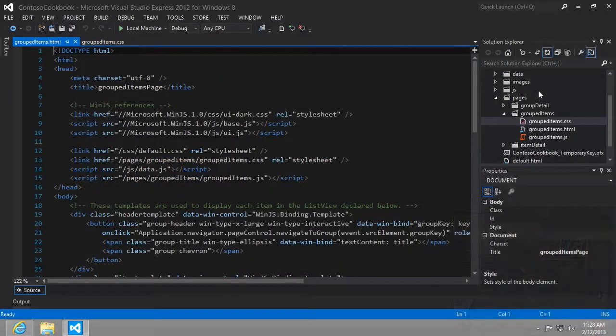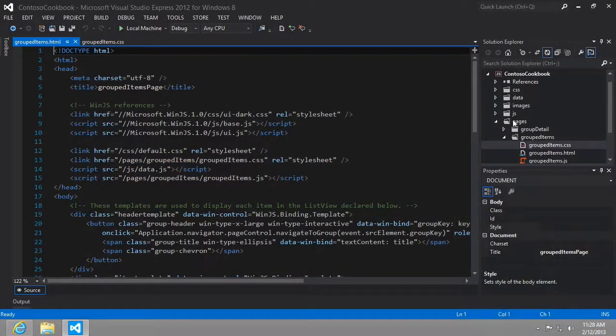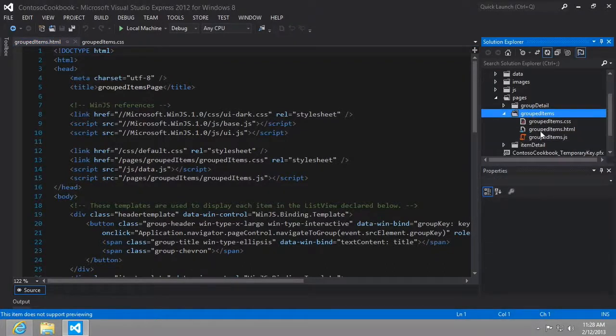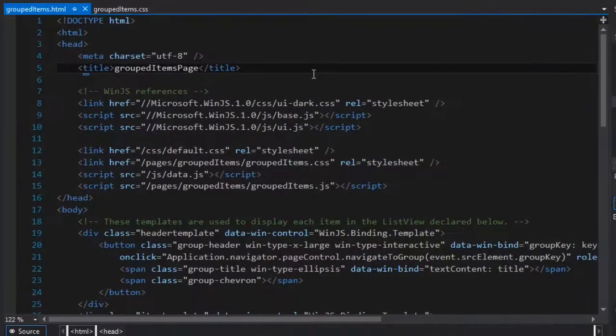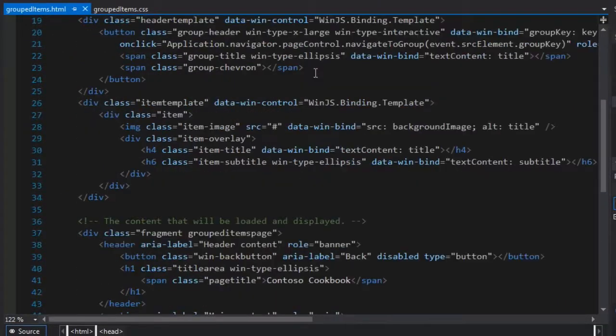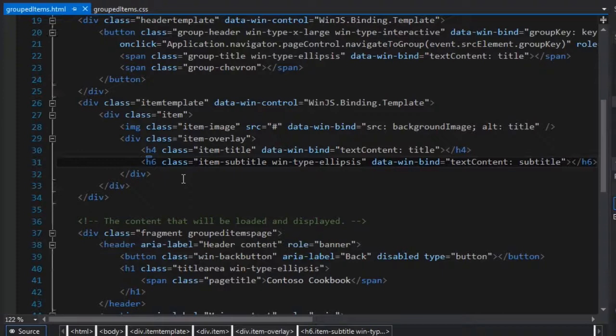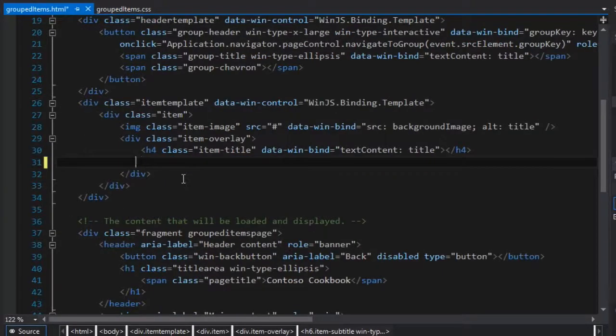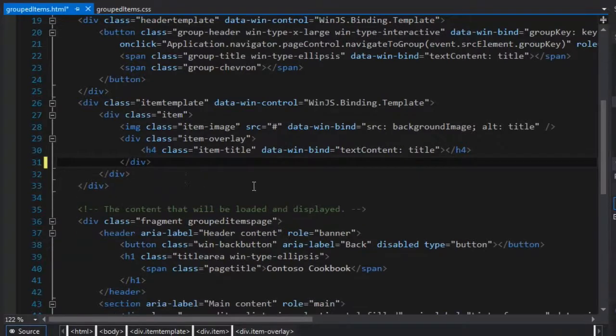So if you don't recall where this is at, you want to go into the pages folder, the grouped items subfolder, and we're going to work with the first two files, grouped items HTML and grouped items.css. In the grouped items.html page, we're going to scroll down and we're going to look for this H6 right here, and I think it just wants us to completely remove this. So I'm just going to highlight the whole thing and hit delete on my keyboard. So that's the first change that needs to be made.